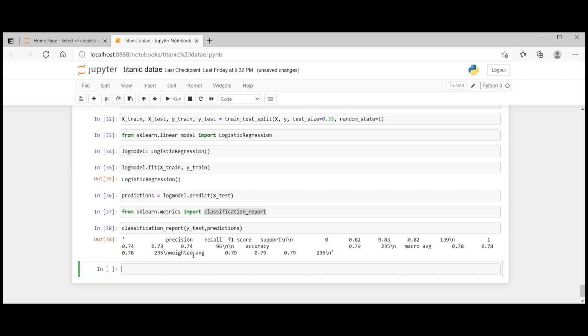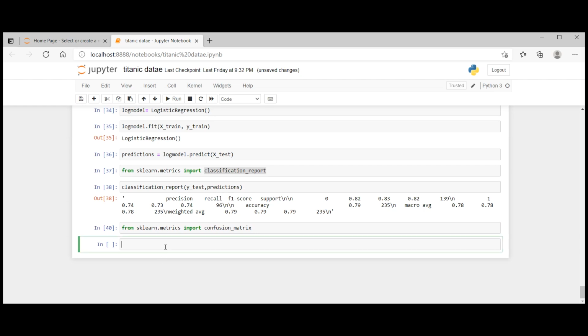So if you want to print the confusion matrix, I will simply say from sklearn.metrics import confusion_matrix first of all, and then we'll just print this. So the confusion matrix function has been imported successfully. I will say confusion matrix, and I'll again pass the same variables, which is y_test and predictions.